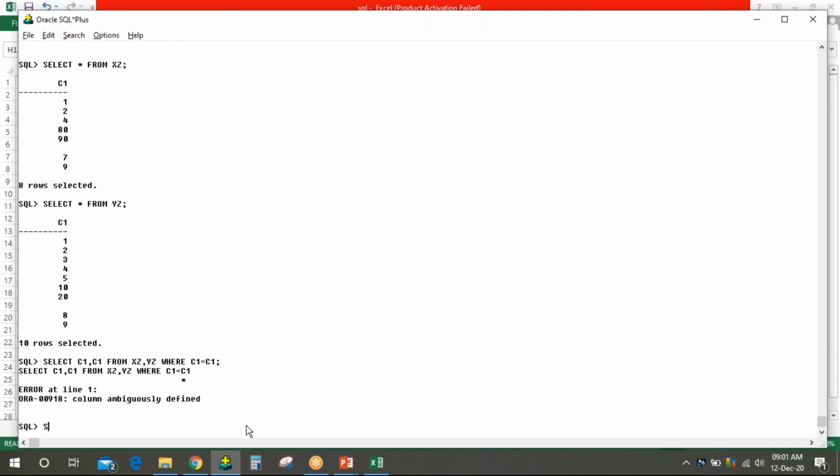In such cases, we have to use the dot operator: XZ dot C1. Now it says refer the column C1 which is available in XZ. YZ dot C1 says I'm taking the column which is from YZ. Where also, while equating, I have to write XZ dot C1. So I'm picking particularly from one table, and here also I'm picking particularly from one table.